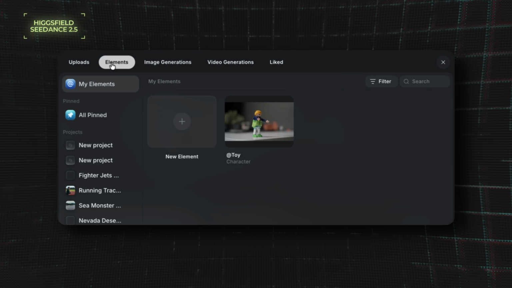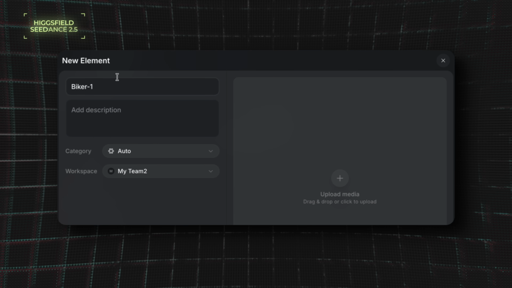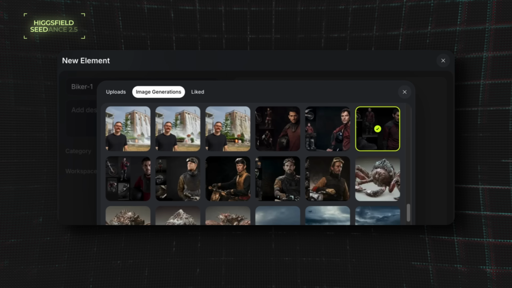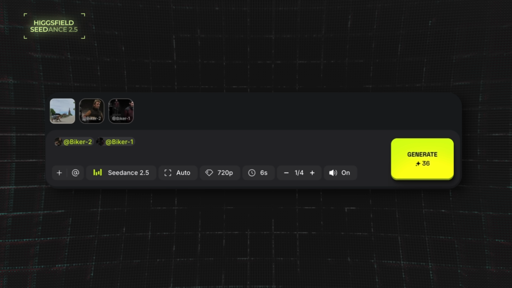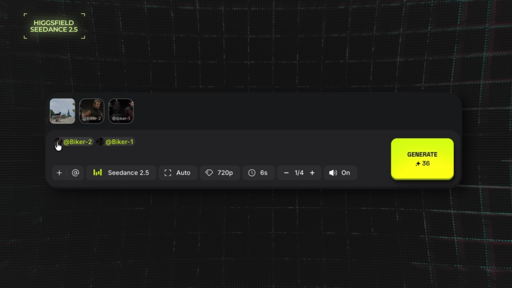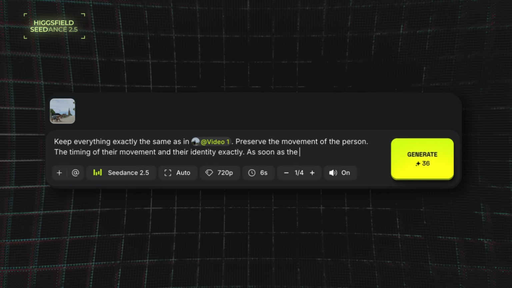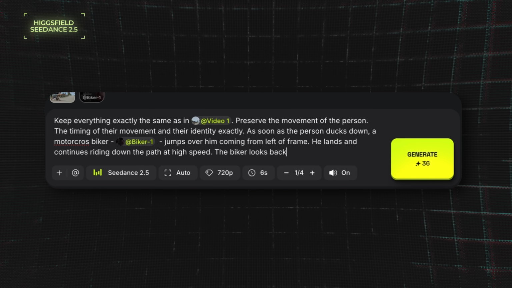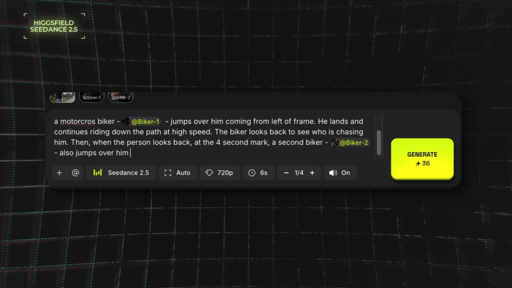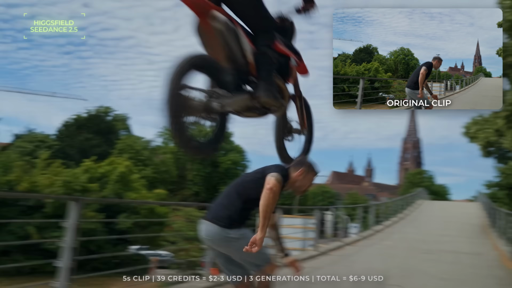In Seedance 2.5, I'll go to Elements, add a new element, select the character sheet, and then save them as a character. Now I add both characters plus my original clip as references, and having these characters in there is gonna give Seedance a much clearer idea of what I want. And this is a really good rule to remember. It's always better to show the AI what you want than try to describe it in words. My prompt tells Seedance when each biker should jump over me, plus a few details to make it feel like they're chasing each other. And here's the final result.